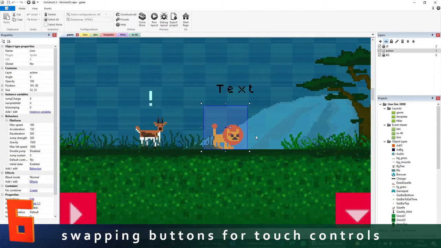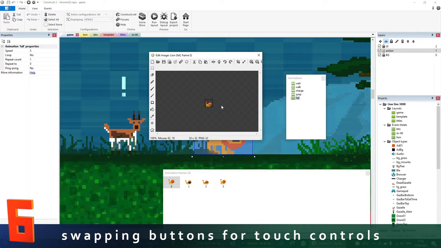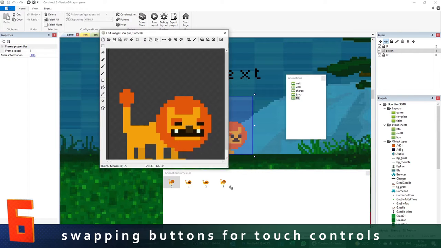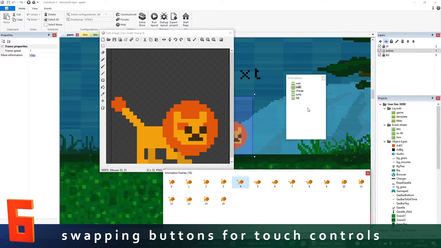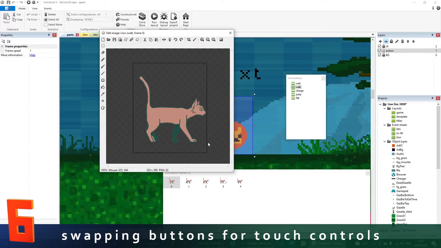Oh, interesting. We really are cutting corners. Oh, wow. That is interesting. So this is the walk cycle I plan to change. So that has five animations. Yeah, but they're not quite lined up. Okay, interesting.